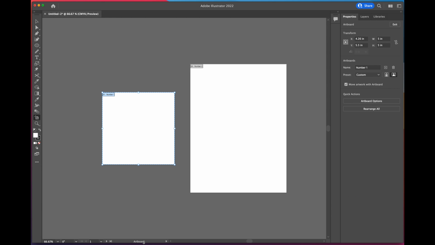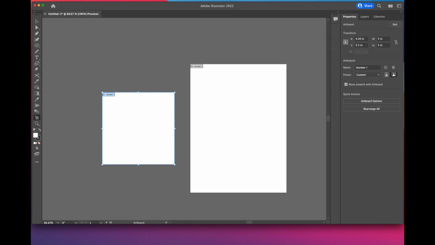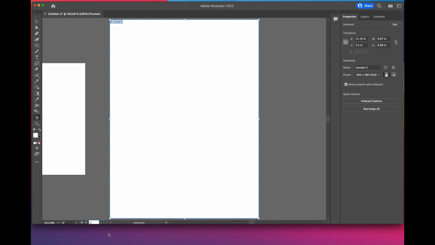And let me see if I can show. Here you go. On the very bottom, you're going to see a number 1. When you hover over it, it's going to say Artboard Navigation. I don't know if you can see it. Let me go ahead and scooch this up a little bit. There you go. Okay, I'm going to hover over the arrow and it's going to say Artboard Navigation. So you select that. You're going to see Artboard number 1 and Artboard number 2.